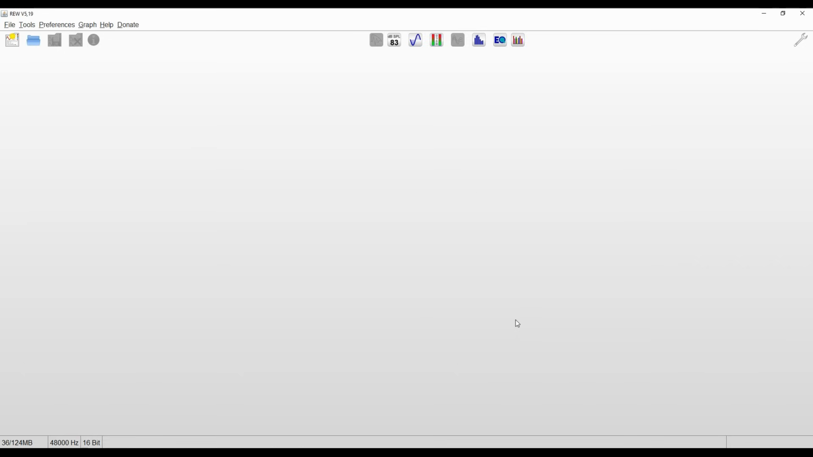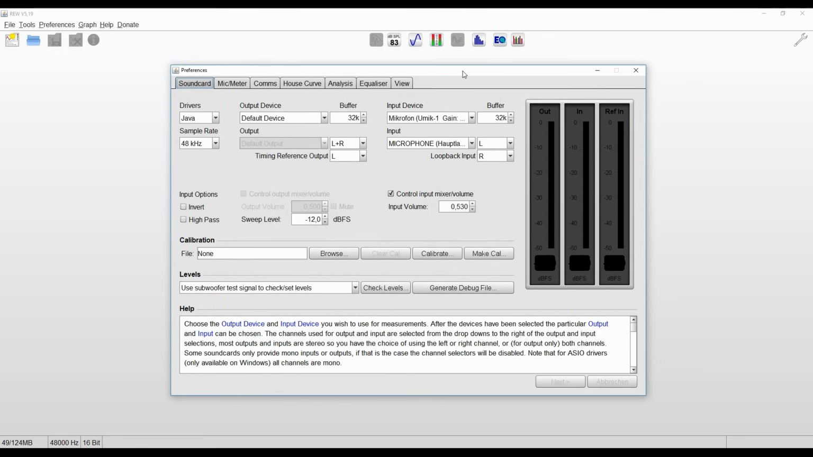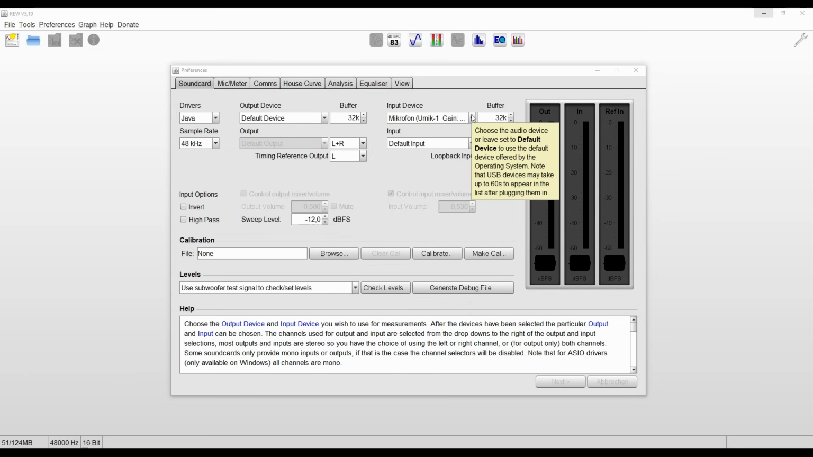If REW didn't ask you for the calibration file, still follow the next steps and you'll be able to import the file later on. Before we can make any measurements, we have to go into the preferences and set up everything correctly. For now, we only have to look at this first tab called Sound Card. Here we will first look at the input device. The UMIK-1 should already be selected.